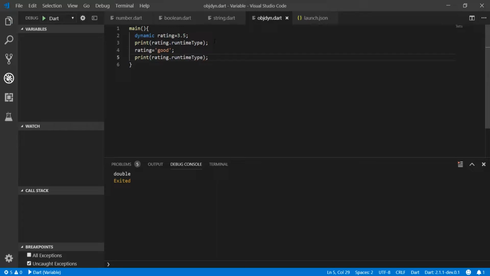Now Dart won't complain that rating is initialized with double and now we are assigning a string value to it. Now I am executing this code. I got the output double and string. Here the rating is initialized as double at first and later rating is assigned a string value. So dynamic type can be used to declare a variable which is not tied to a specific data type.